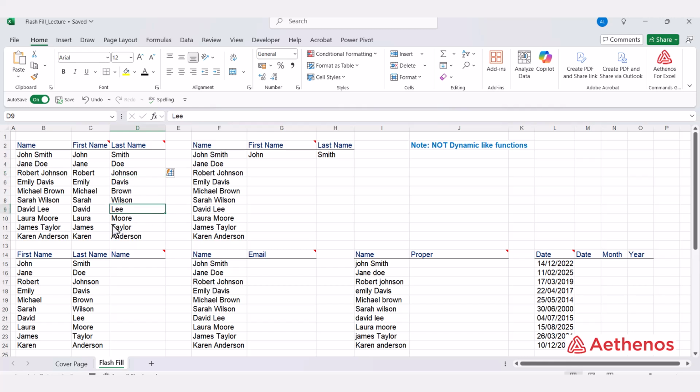When you do this, the only thing you need to remember is these are not dynamic functions. What that means is if one of this data, let's say Karen's name, changes, this doesn't automatically update. Later you'll see when we use text functions, those will automatically update. But if you use Flash Fill, it doesn't dynamically update when the source data changes.